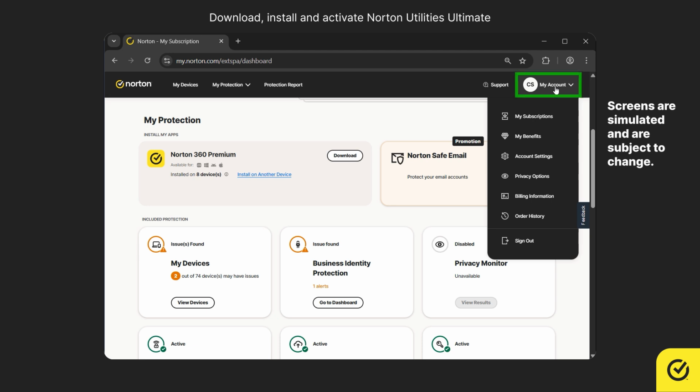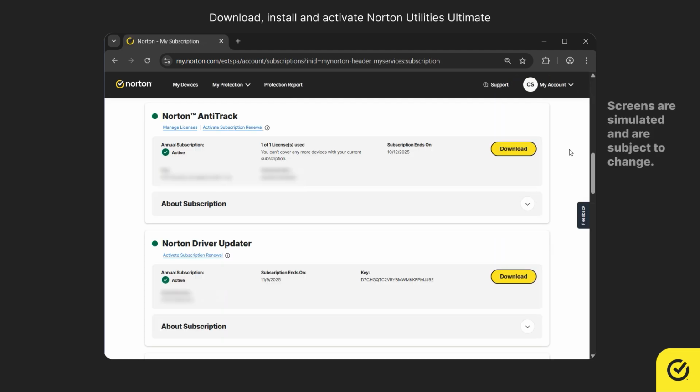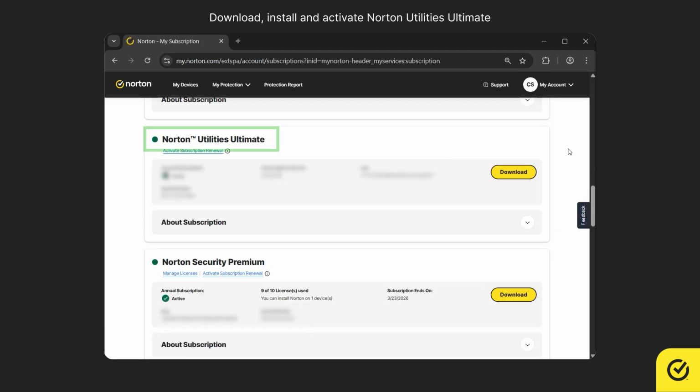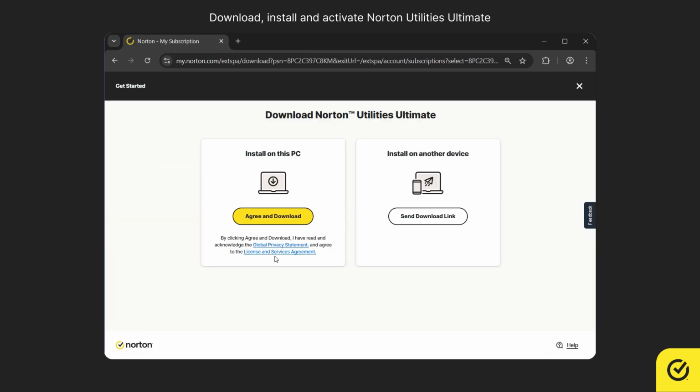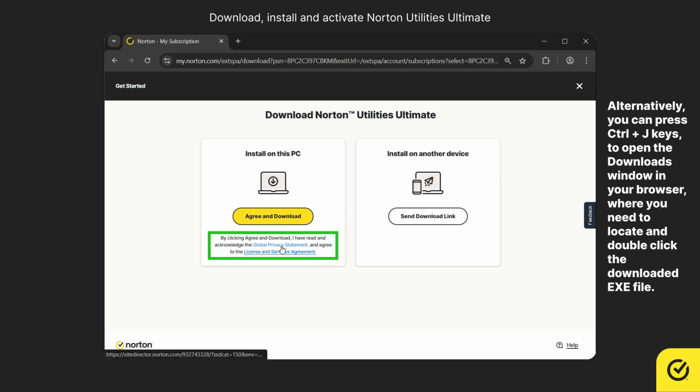Hover over your account icon in the top right corner and select My Subscriptions. On the My Subscriptions page, next to Norton Utilities Ultimate, click Download. Click and read the License and Services Agreement, then click Agree and Download.